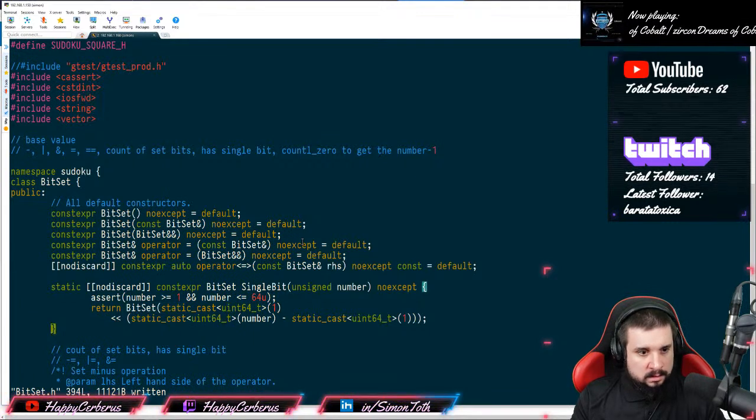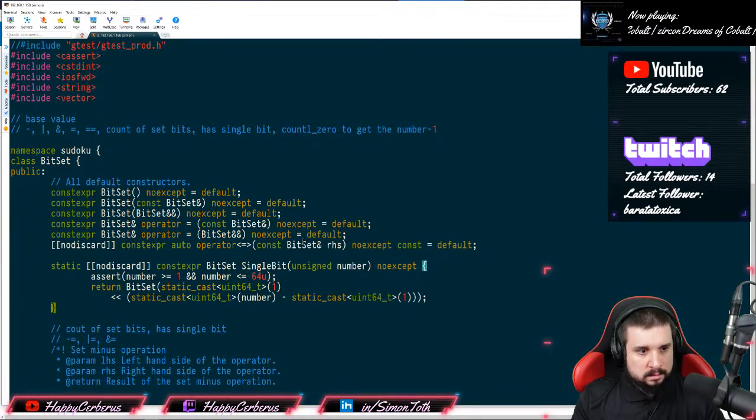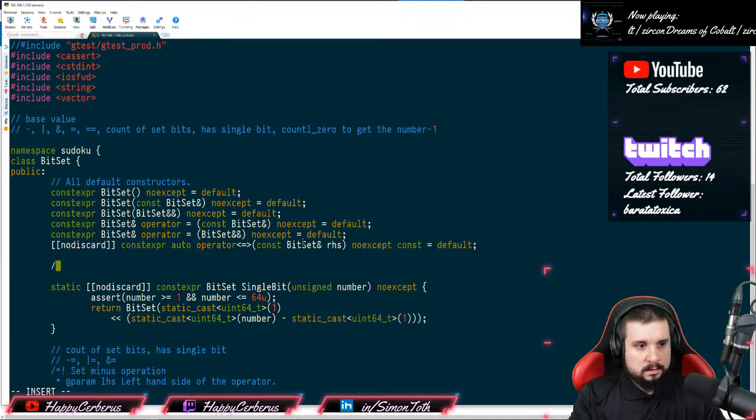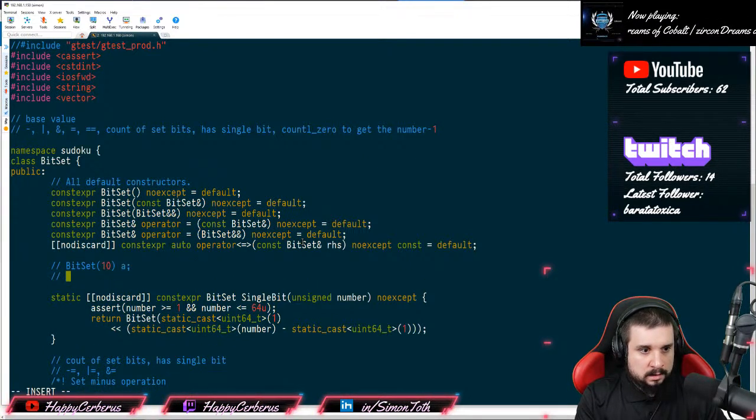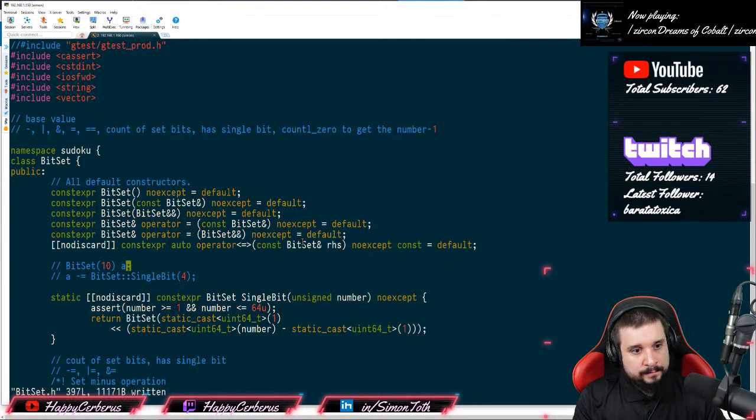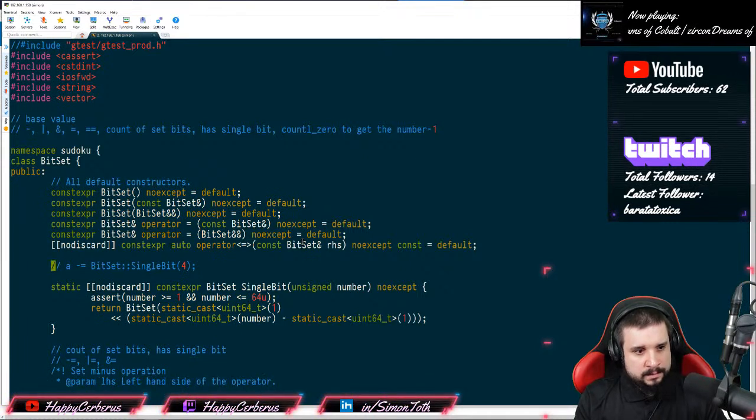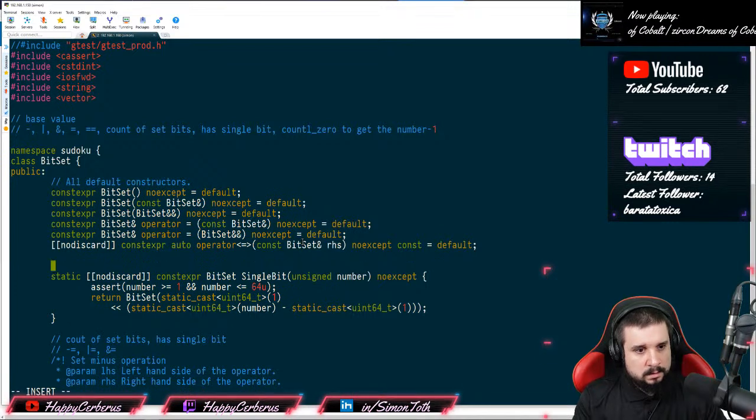Okay, so this way basically, since this returns a bit set, this makes operations like, I don't know, let's say I have a bit set of 10, A, and then I can do A minus equals bit set single bit, I don't know, 4 for example. Yeah, I think this is cleaner than the previous way I did it. So let's stick with this one then.